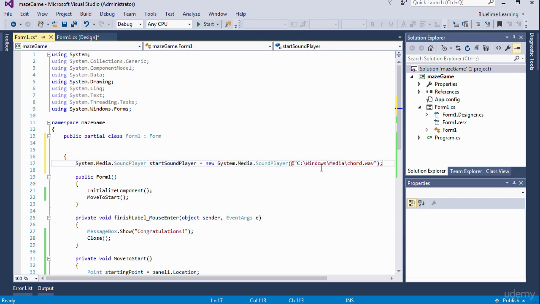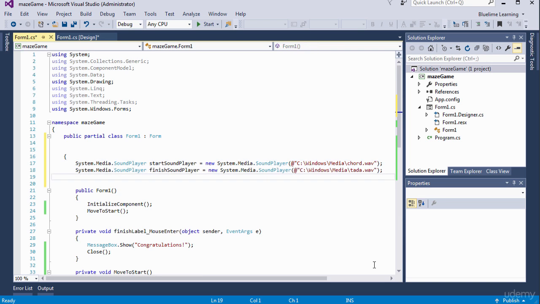This is a sound that will play whenever the player touches any of the walls with the mouse. We also need to implement the sound that will play when the player wins or finishes the game. The same process, I'm just going to change the WAV file. Okay, so I've pasted that in now. This WAV file is the sound that will play when the user finishes the game.